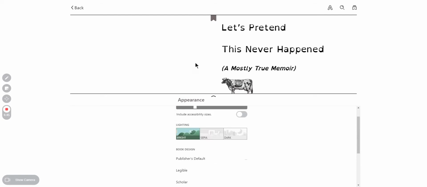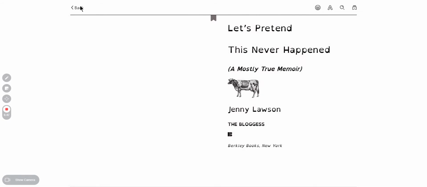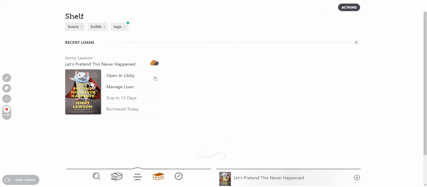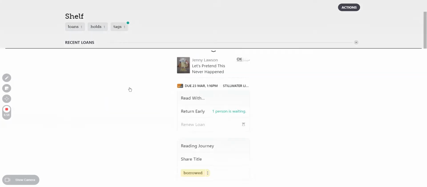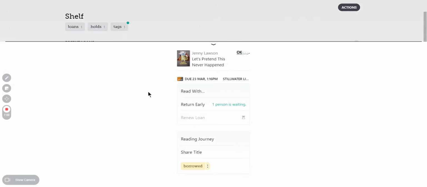Okay, so I'm going to click back in here, and then I'm going to click back to go to my shelf. And this is telling me that this is due in 13 days and that I borrowed it today. The other thing that I can do in here is manage my loan. So if I am done with it early, I can return it early. But you don't have to worry about returning your loans if you don't want to. They will automatically return when your time is up.